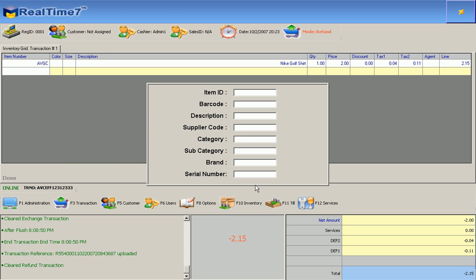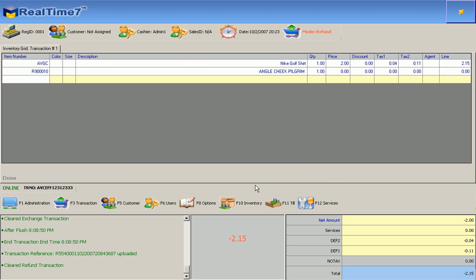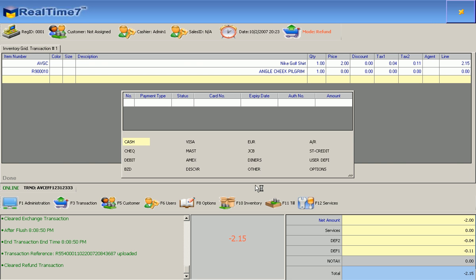Scan in and enter all items. After all refund items have been entered, press the enter button on a blank transaction line to bring up the payment screen.